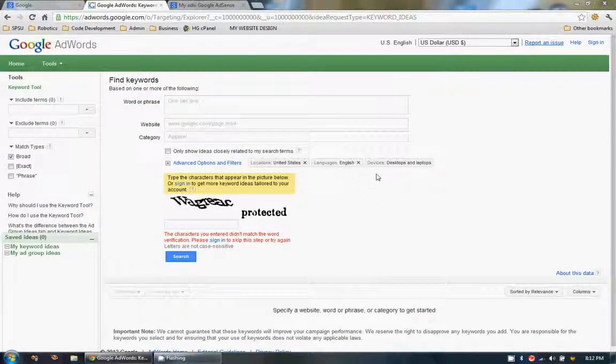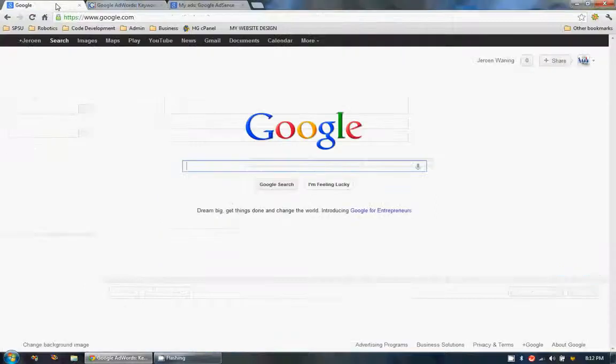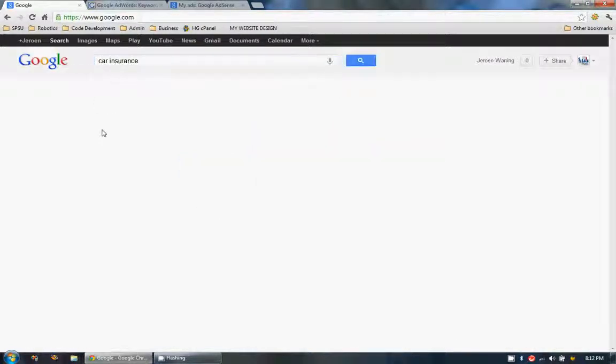Today we're going to be discussing what Google AdSense is and what Google AdWords is, and how they are different. So first of all, let's go ahead and take a look at Google Ads in general. So let's go ahead and search for car insurance on google.com.